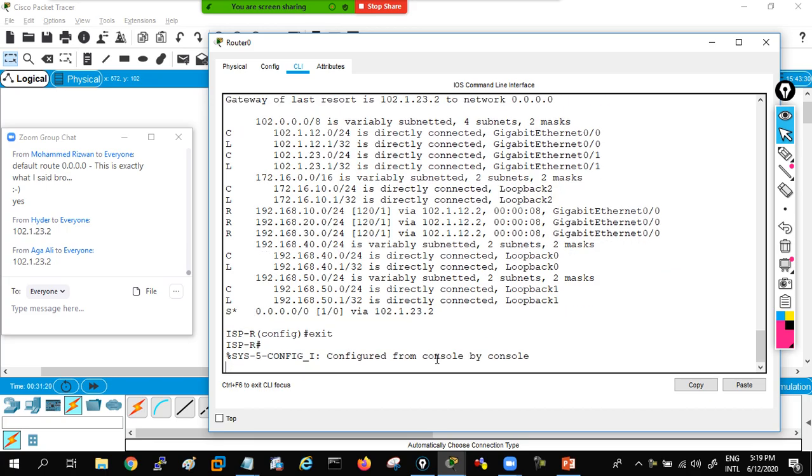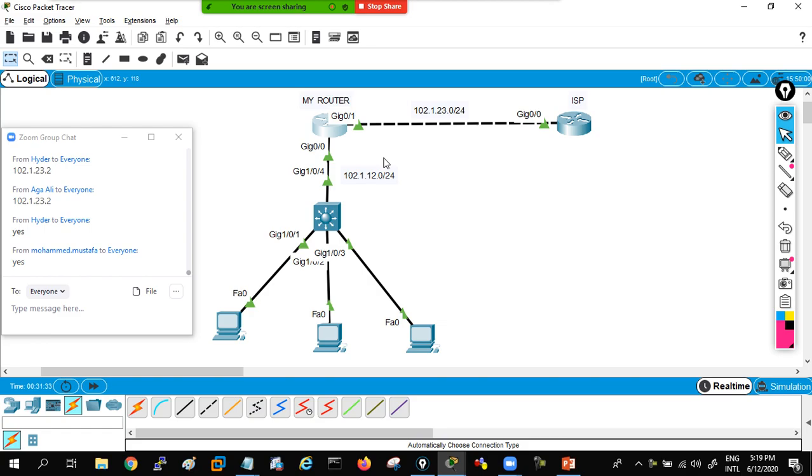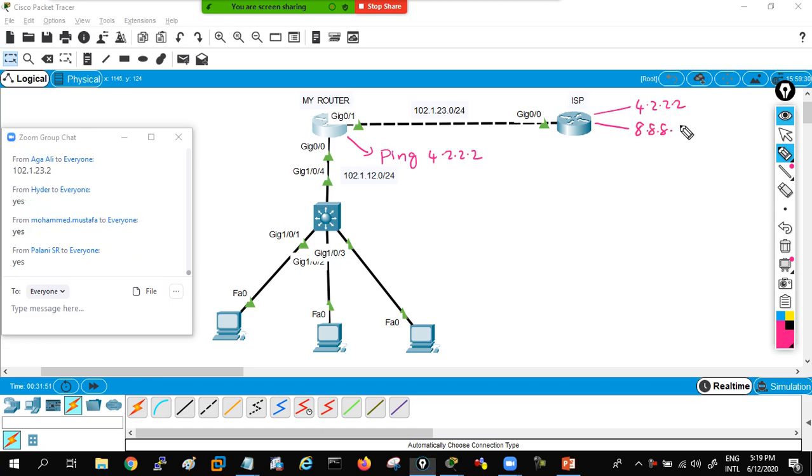Now can I ping 4.2.2.2 from my router? Say yes or no. Right now I am in this router, and in this router I am saying ping 4.2.2.2. And 4.2.2.2 is connected there in the ISP, and 8.8.8.8 is also connected. Can I get the reply back, guys?